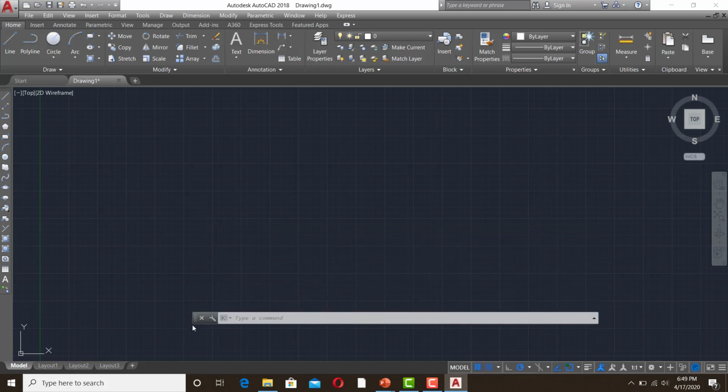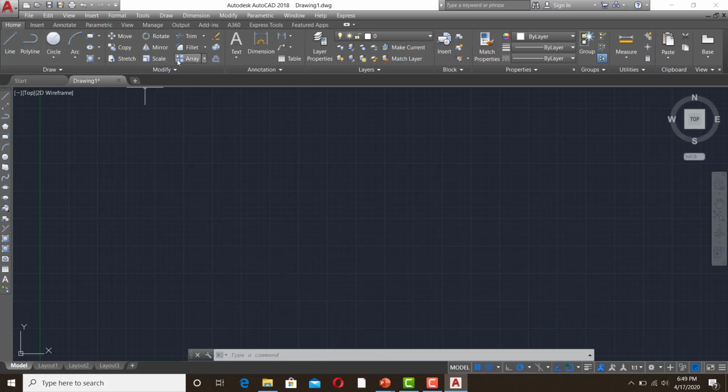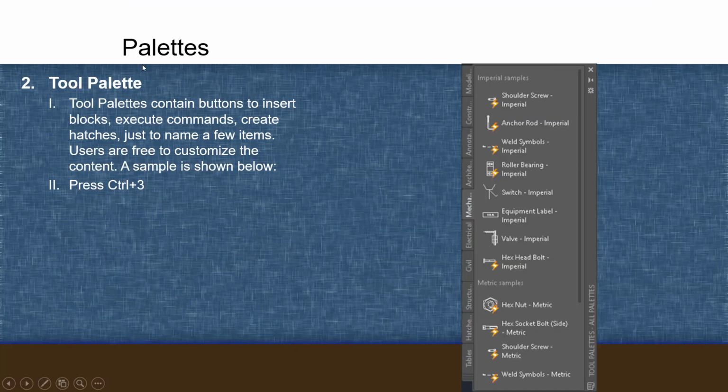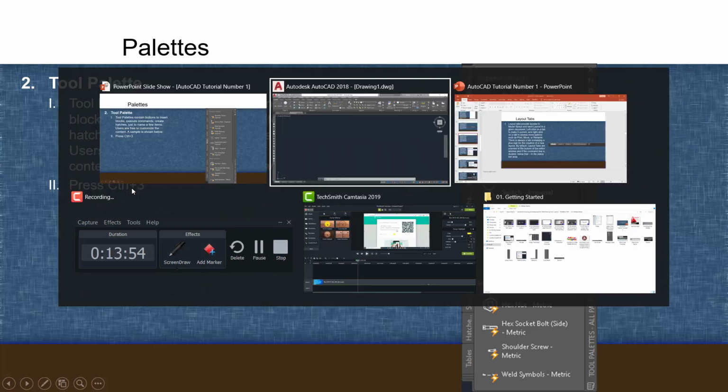Yeah, there are different palettes. For example, the properties palette, the layer palette, the command palette, and this is the tool palette. Tool palettes contain buttons to insert blocks, execute commands, and create hatches, to name a few items users are free to use.